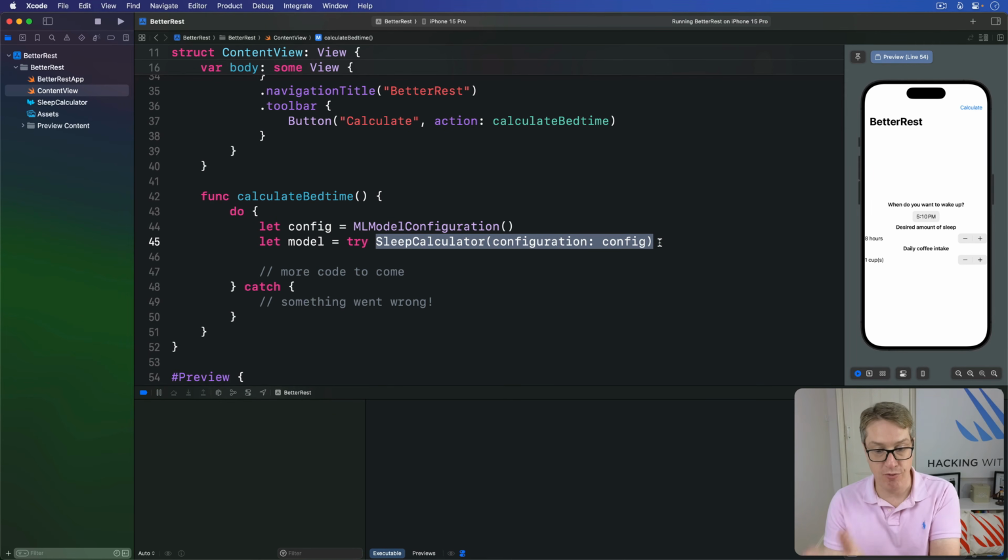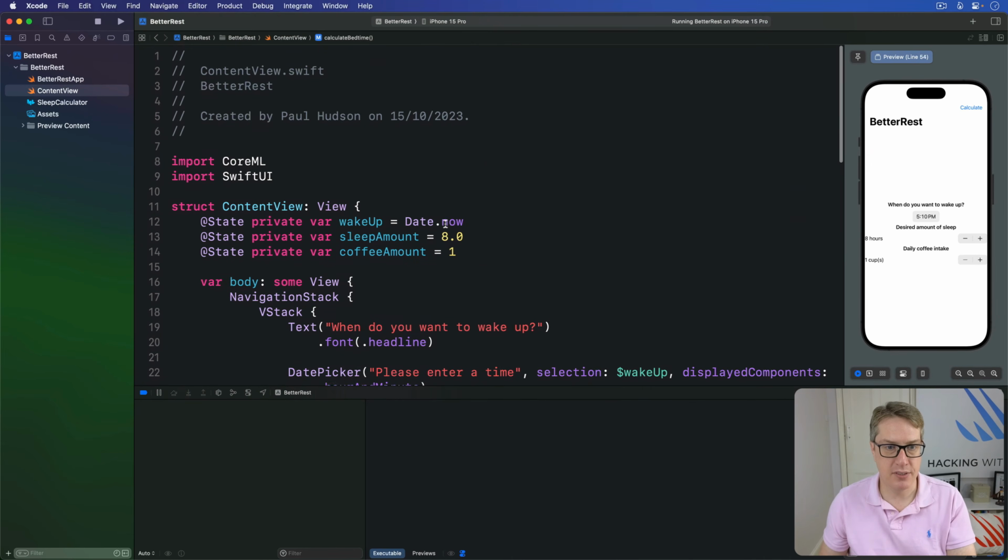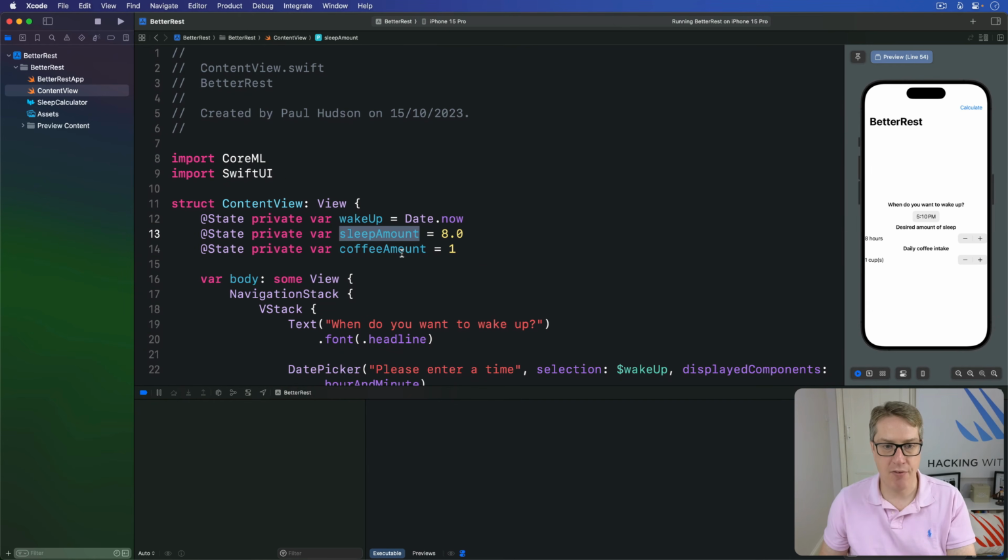There's values between 4 through 12 in quarter increments. And we have coffee, roughly how many cups of coffee the user drinks per day. So, in order to get a prediction out of our model, we've got to fill in those values. We already have two of them. We have sleep amount up here, and we have coffee amount. They're mostly good enough, right? This thing's currently an integer, got to be a double, so Swift's happy, but otherwise it's fine.